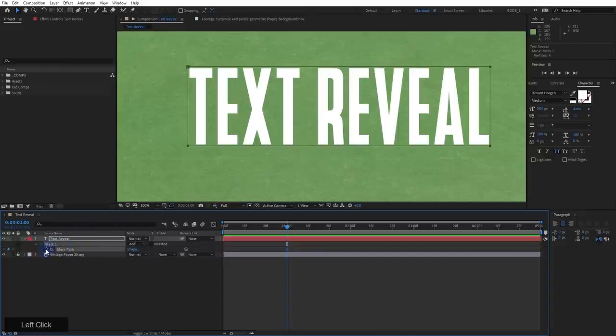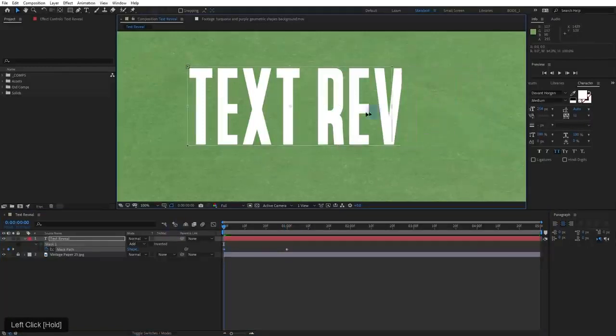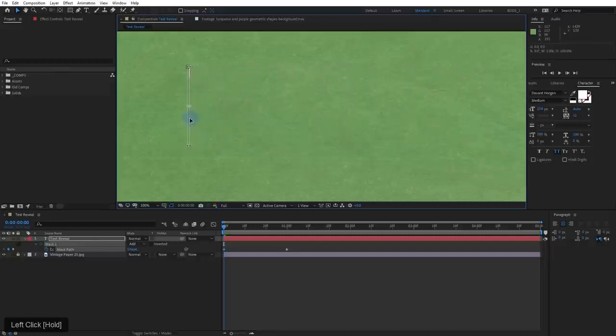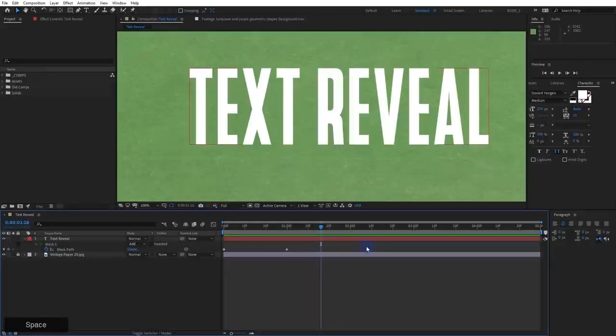So I'm going to press M on the keyboard and I'm going to drop a mask path keyframe right at 1 second. I'm going to go to the beginning of my comp. I'll double click my mask and I'll modify it. I'm just going to squish it down all the way to the right side. And now if I play this, boom, check that out. Very nice. I get a nice little mask reveal here from right to left.